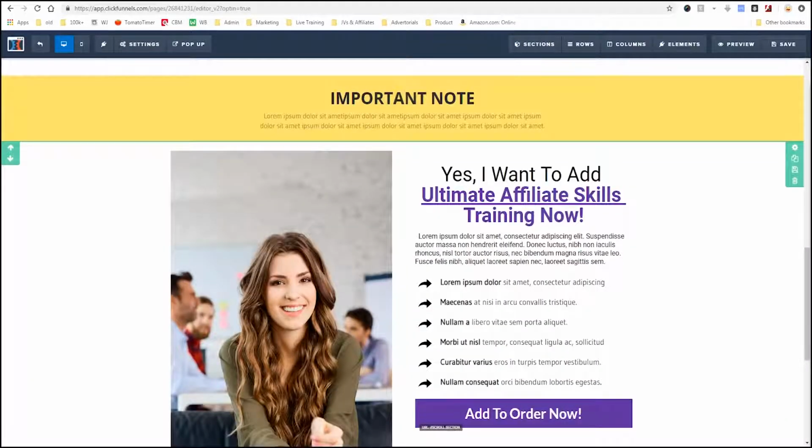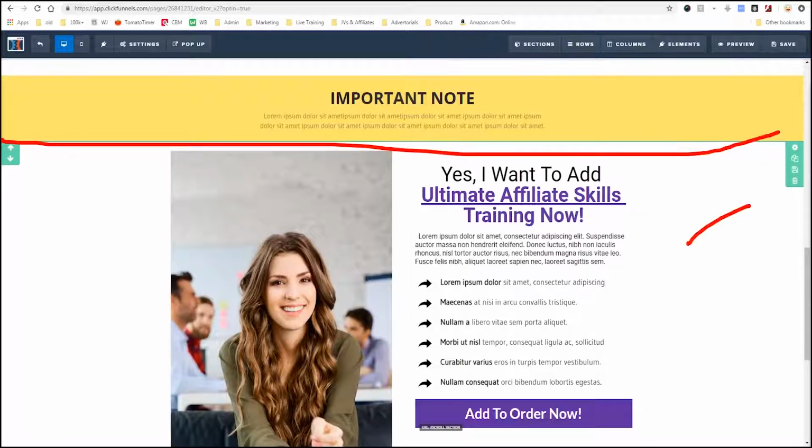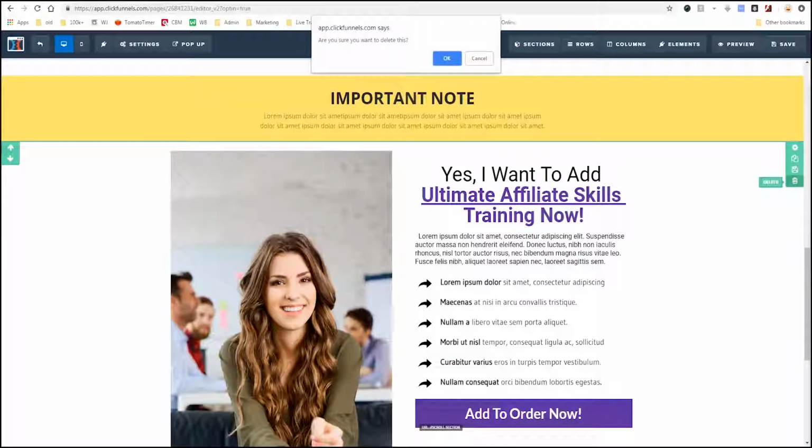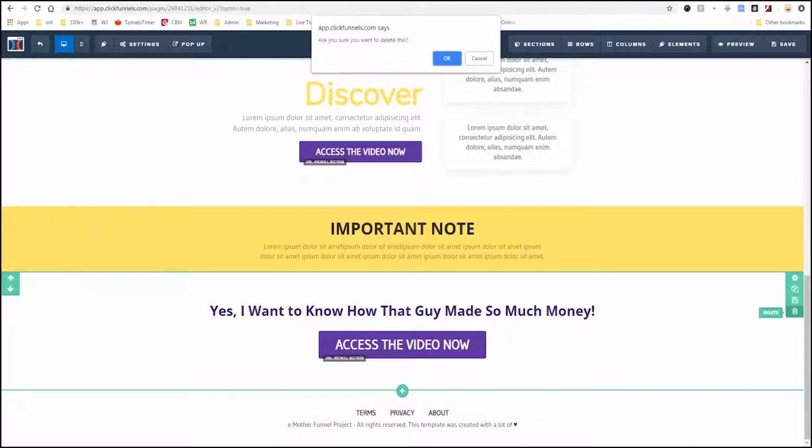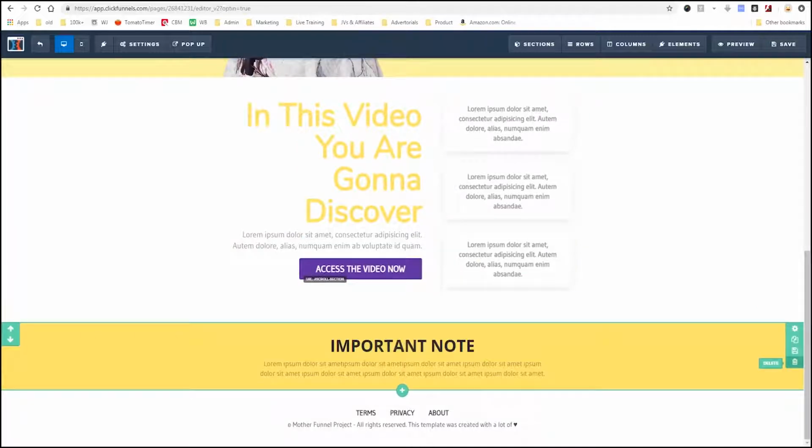We can delete these other sections. See, we can just highlight over them. And see, they kind of highlight them in green. What we're going to do is click that little trash can icon. We're going to click delete. We're going to click delete. And we're going to click delete.